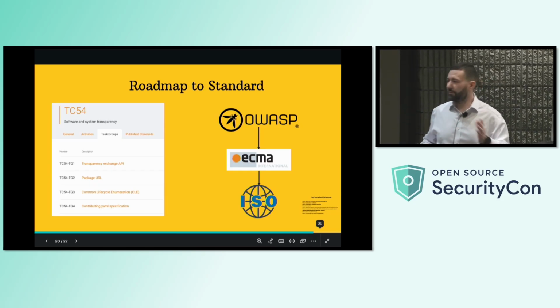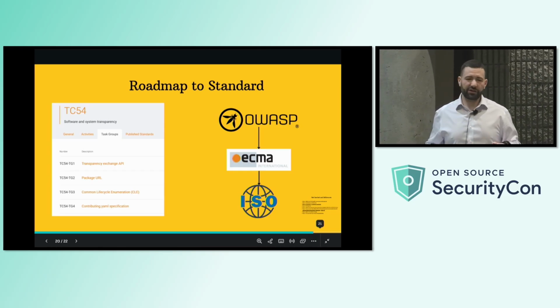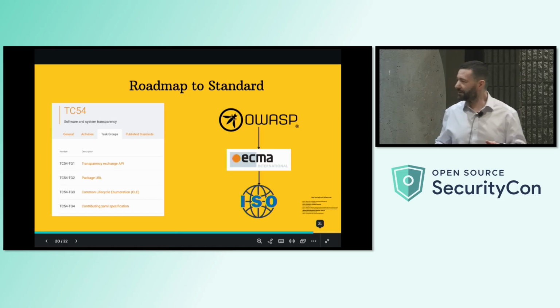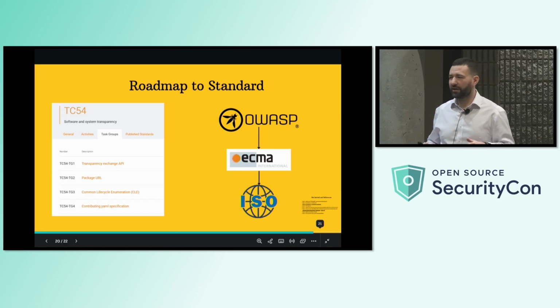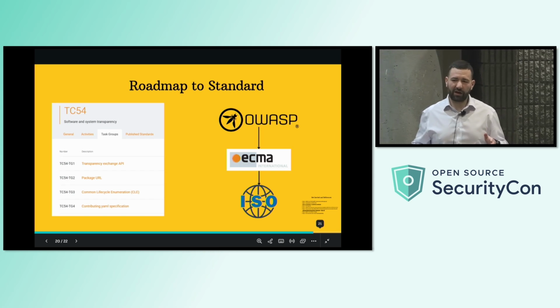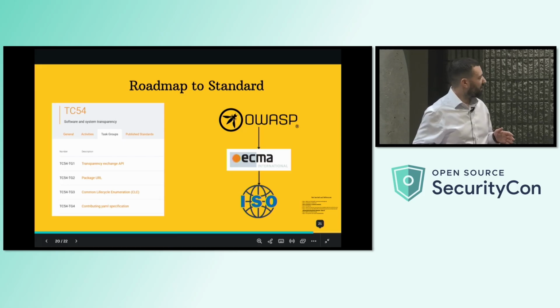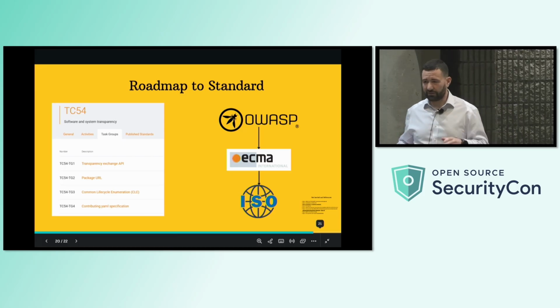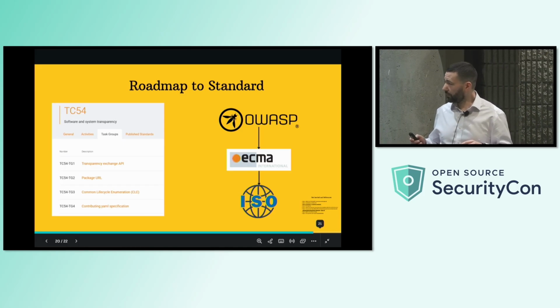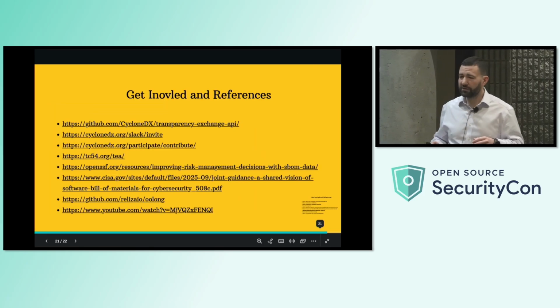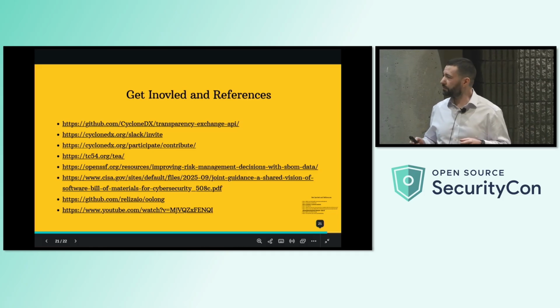Future steps. As I mentioned, OWASP is now handling the project. The plan is to become an ECMA standard next year, either June or December, depending on how fast we move. And then eventually an ISO standard. Also, the project is in a group with other projects like package URL, common lifecycle enumeration, and a few others. Slide with some references. I also put references to the tools I used.